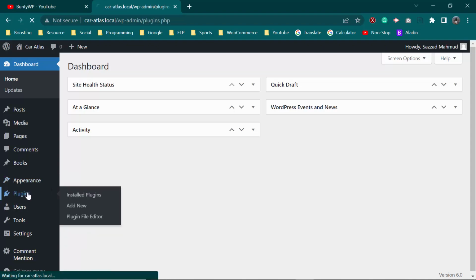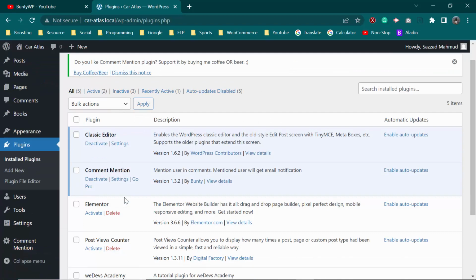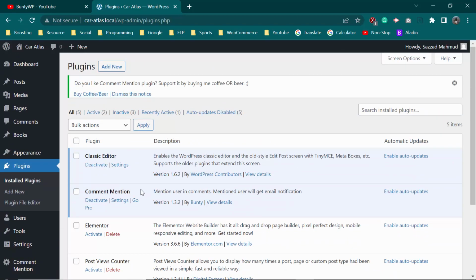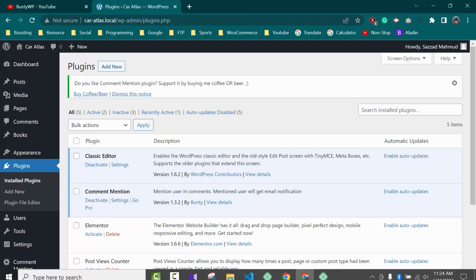In this plugin section, you can see a lot of plugins. Now we want to create our own plugin, that is, how to set up the basics of a plugin. Now in this video we're going to see this.